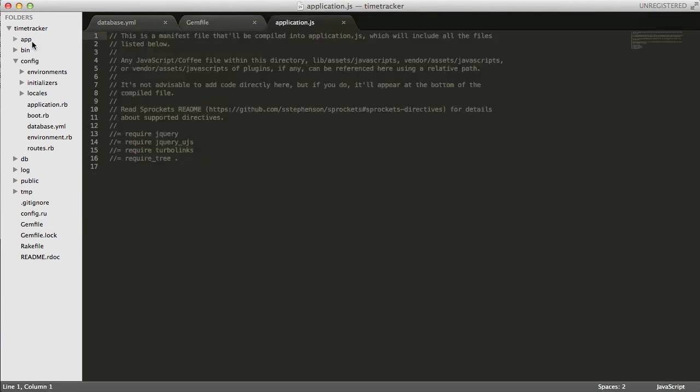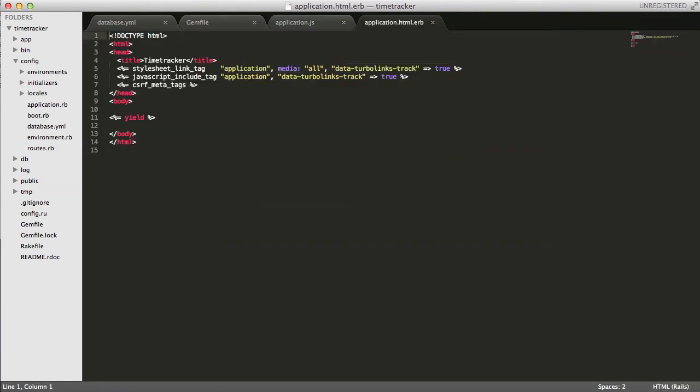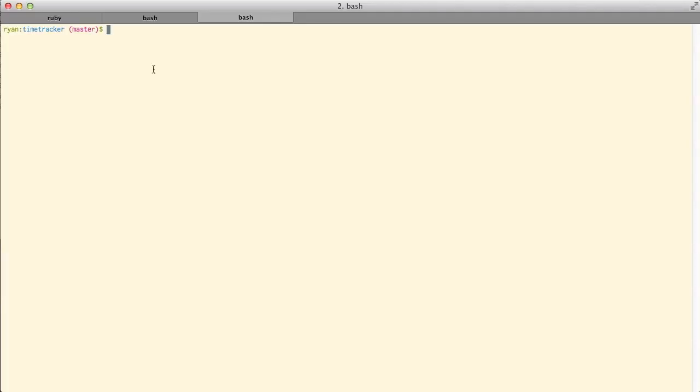Remove Turbolinks from our Gemfile, we'll have to remove the references to it from various other files. So in our application JS file, we'll have to remove Turbolinks here. And also in our application layout file, we'll have to remove the references to Turbolinks. Then I'm going to run bundle install back in the console.